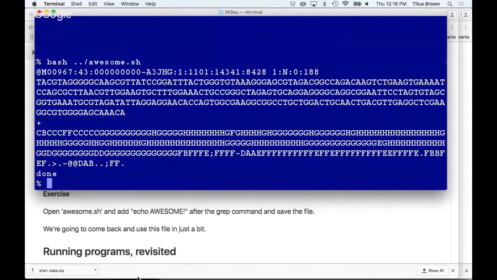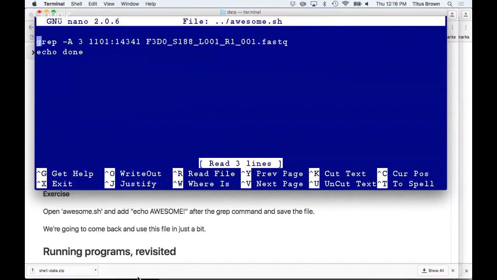Are there any questions at this point? Yes, please. How did you edit the awesome.sh? Can you show me? So I ran the same nano editor or Notepad or whatever, and I just gave it the script name, and it loads what's already in there for me to edit, and now I can edit it.